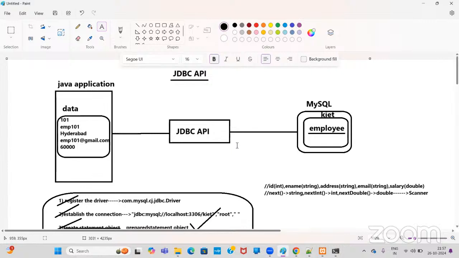This is a complete overview of JDBC, which is very, very important. You can learn from this class, prepare well, and write the exams.